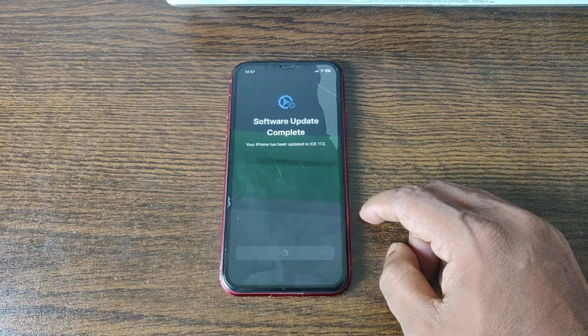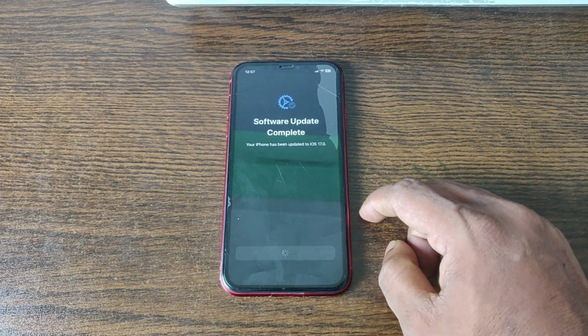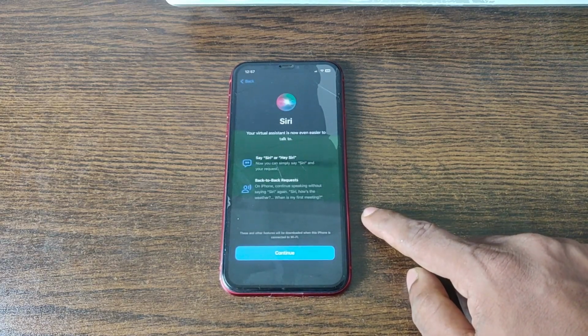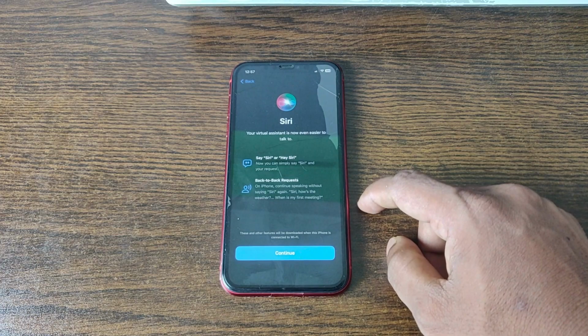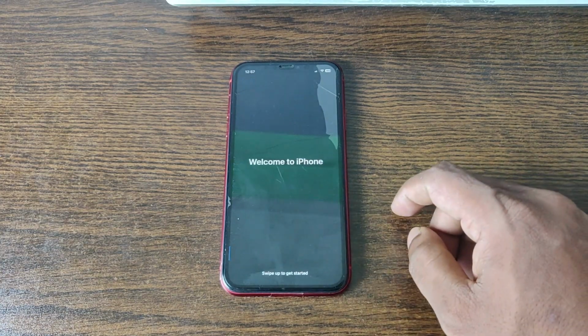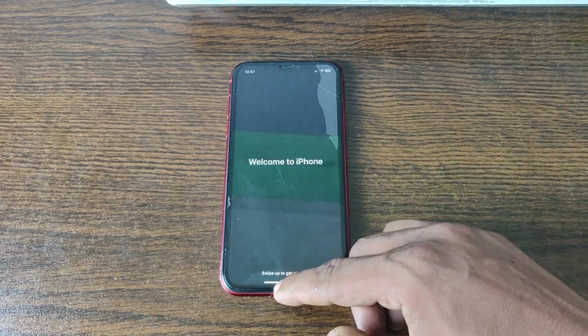I'm very excited for the iOS 17 new look. It's taking time. Yes, Siri, your personal assistant, is now even easier to talk to. Okay, continue, and welcome to iPhone.